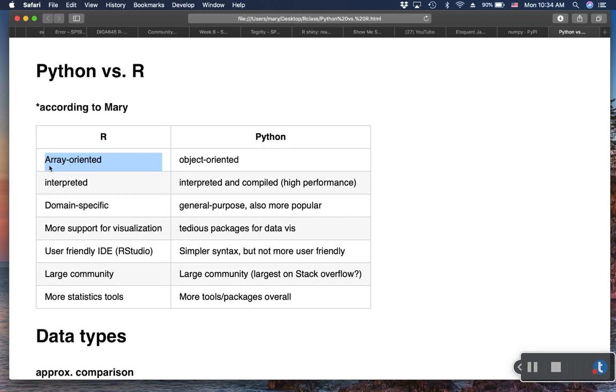So we've talked about the fact that R is array-oriented. That's why its most basic units are vectors, or kind of plural forms, and it's able to easily apply functions to lists or multiple elements within a list. And Python is more considered object-oriented, and I mean object in the sense of a JavaScript object, if you're familiar with that from the JavaScript class.